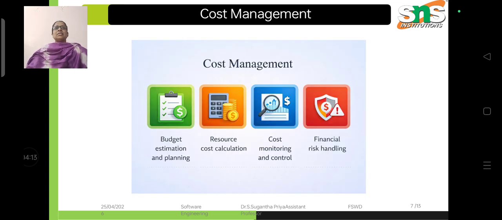Next is cost management. Cost management deals with budget planning and financial control. In cost estimation, we have to predict the total cost of the entire project. Next is budgeting. In budgeting, we allocate funds for development, tools and infrastructure. Next is cost control. In cost control, we monitor spending and avoid budget overruns. For example, developer salary, software licenses and cloud hosting.